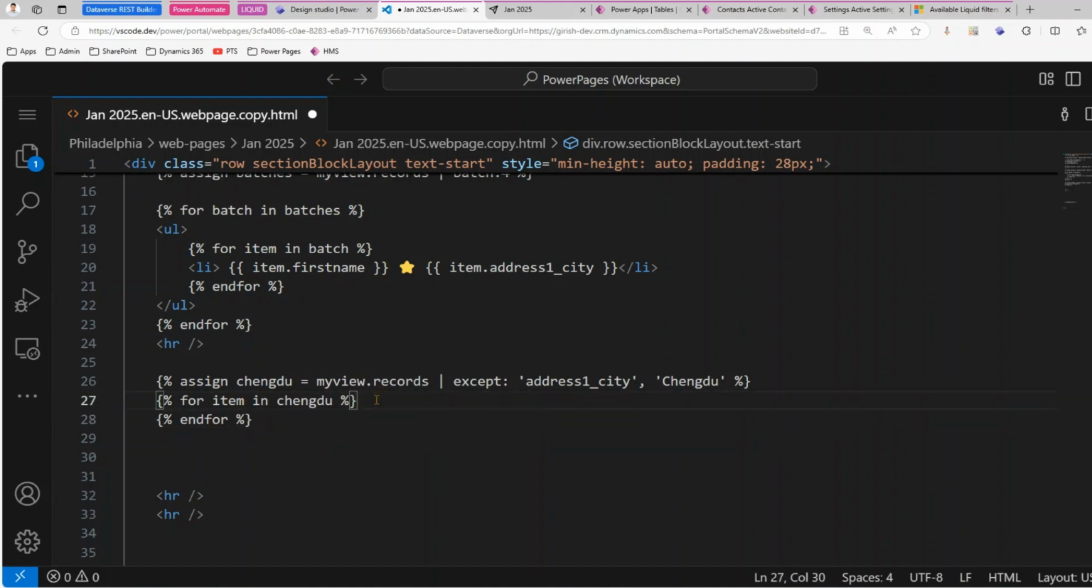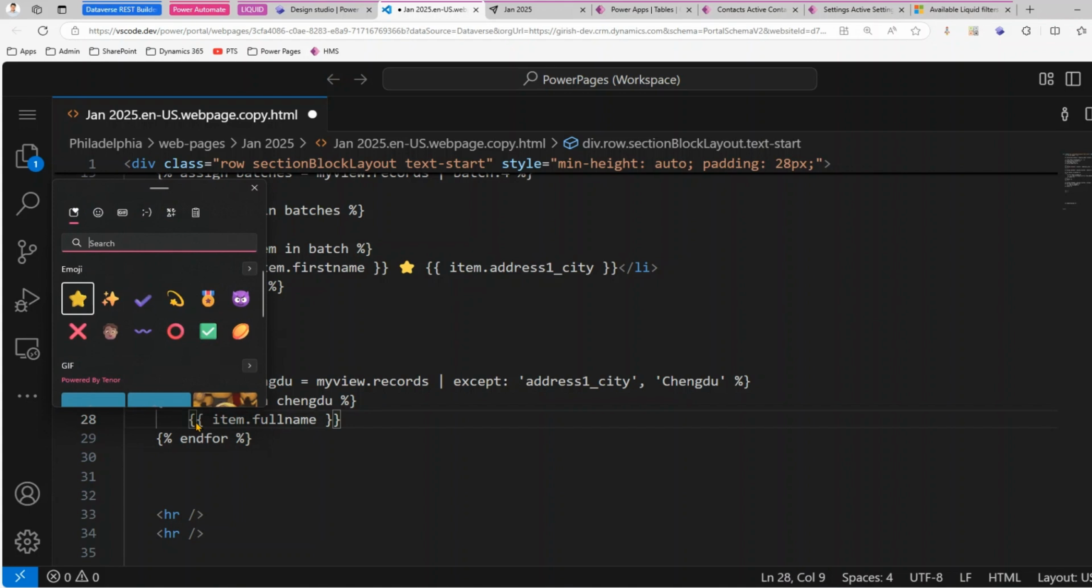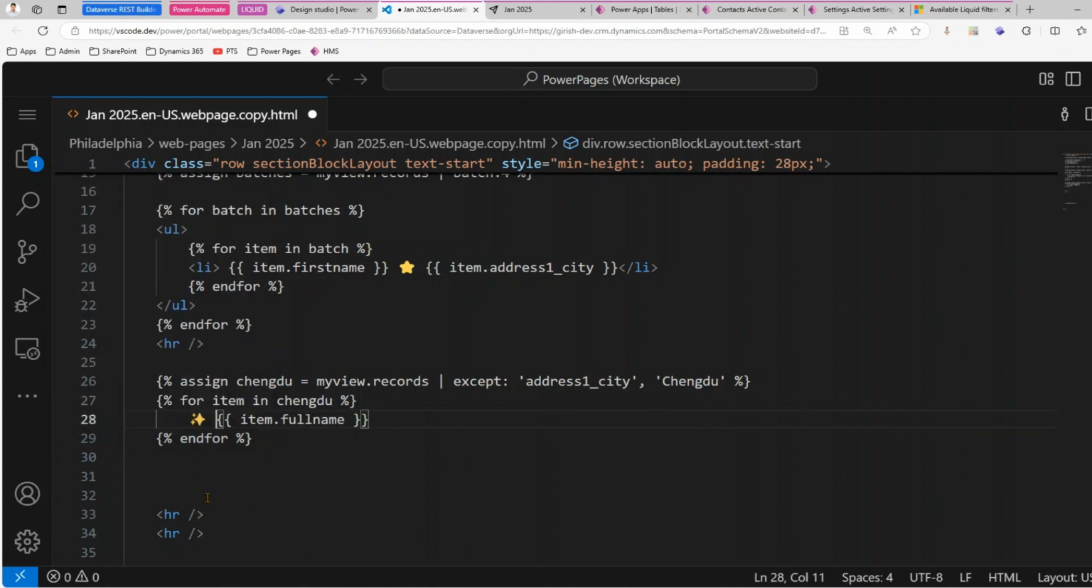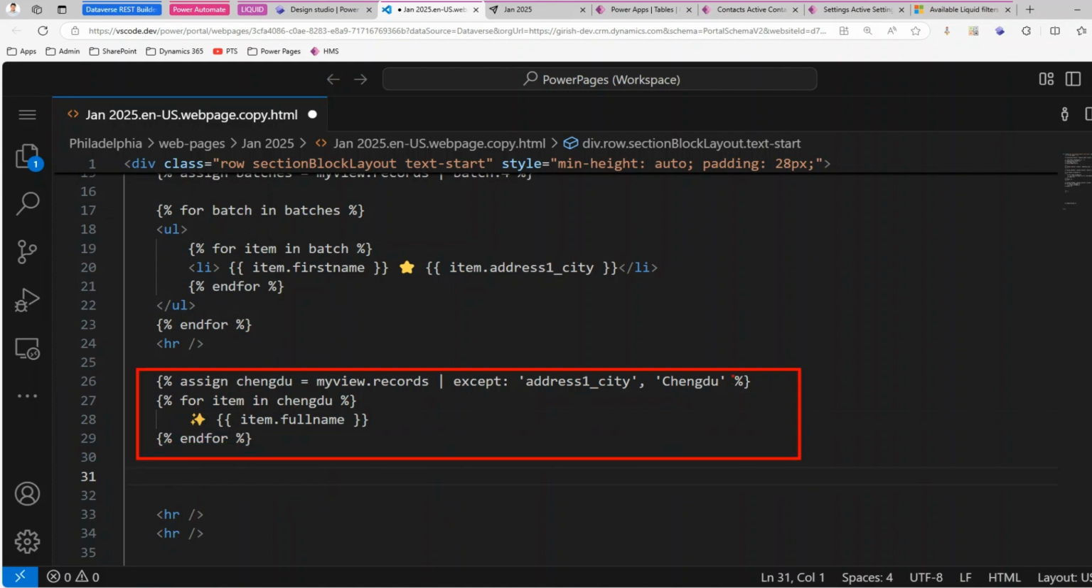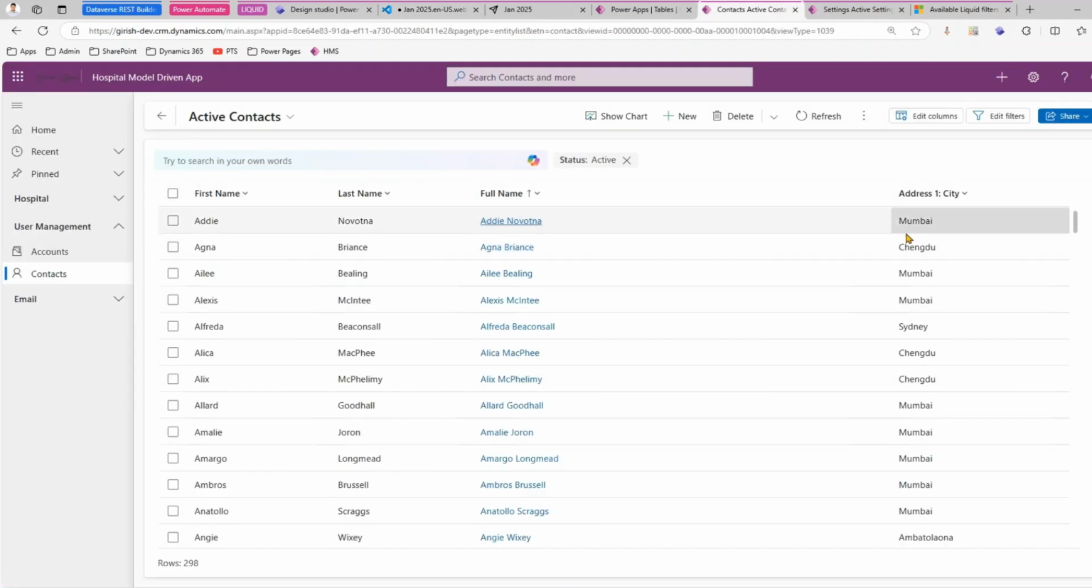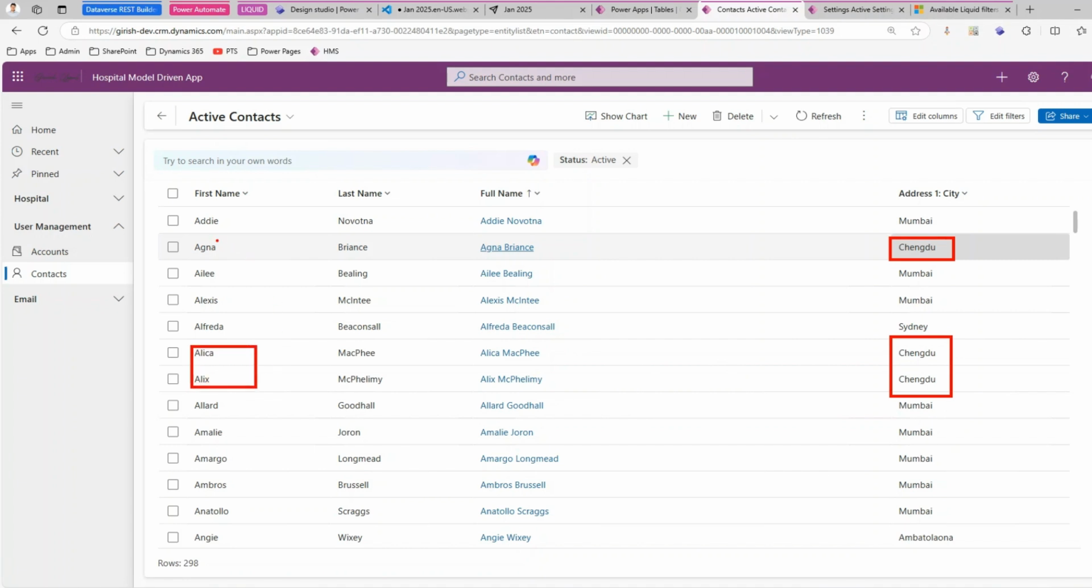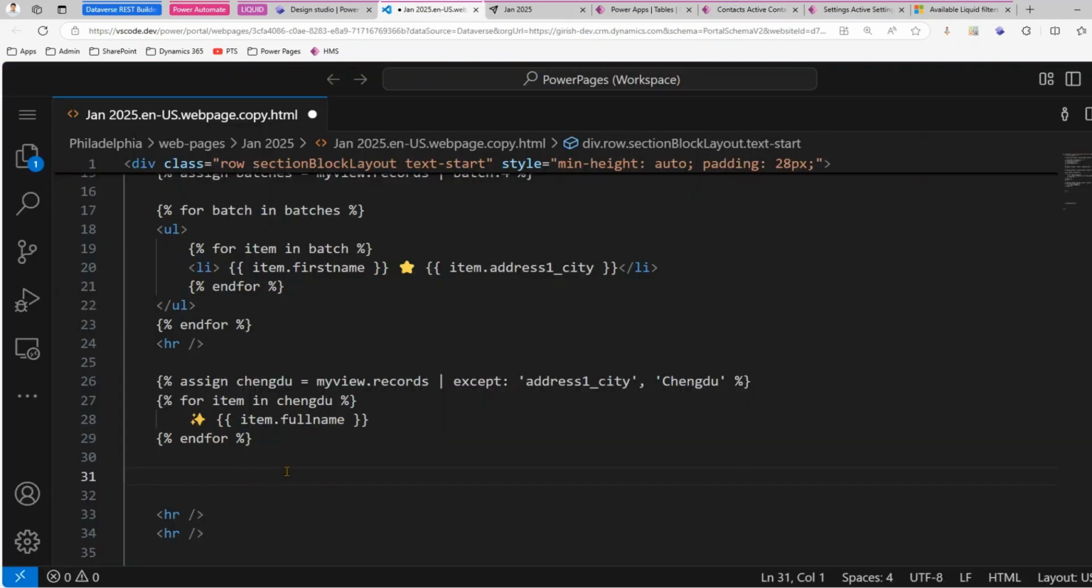And then what are we displaying? We are displaying item dot full name, okay, full name of the person. And if you want to put emojis or whatever, you can put it. So let me put this emoji so that there is some separation. What we are doing over here is showing only the records for which the city is not Chengdu. As you see over here, this record should not come up. So who's this person? Alisa, Alex, and Agna shouldn't be coming in the output, because we have said except.